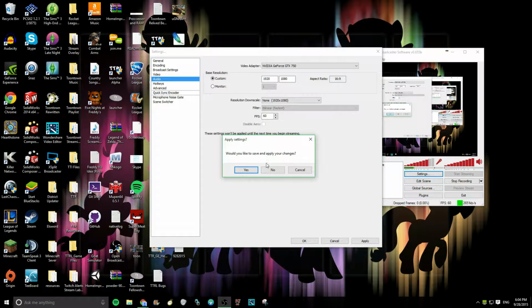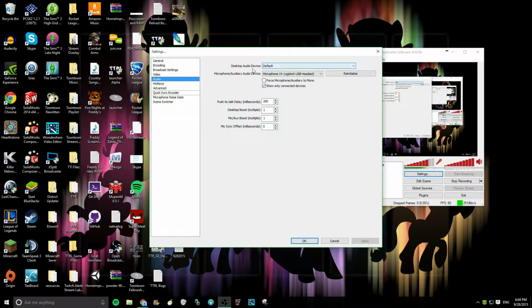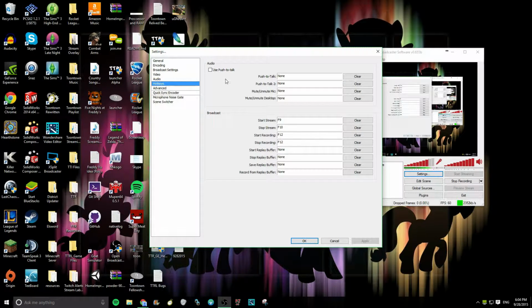Your audio. You're always going to do whatever audio or desktop audio device you want to use. I use default. Whatever microphone you use, I'm using a Logitech USB headset, so that's the one I'm going to use, but yours might be different. Hotkeys. I don't worry about hotkeys. You can see I have hotkeys for start stream and stuff. I don't need them, because sometimes I hit them by accident. You may use push to talk if you want, but I don't.